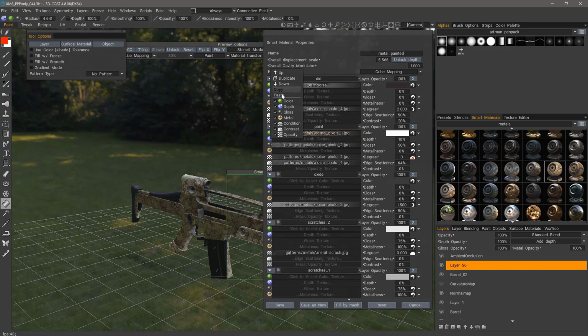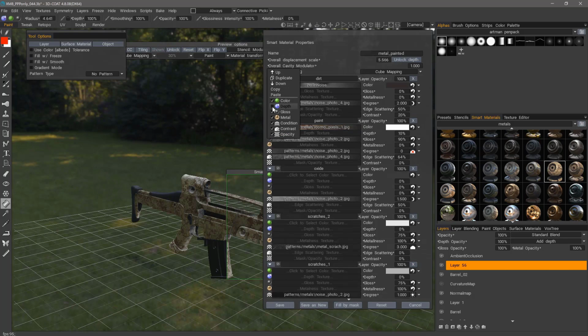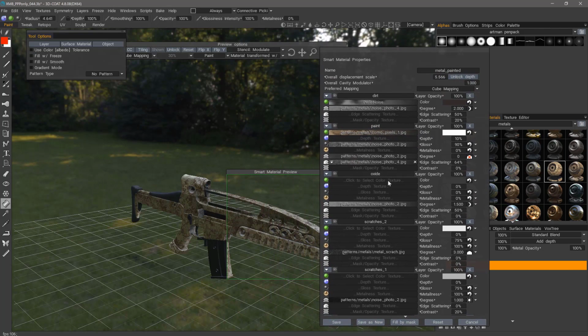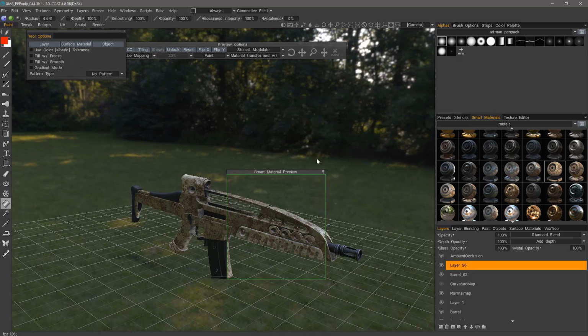You can copy and paste this layer, and you can uncheck any of these channels so that they're not being displayed. If I don't use this layer for depth, glossiness, or metalness, it makes sense to uncheck those. You can hide or unhide individual layers. This is a good way to see just how much a layer is contributing to a material. Click cancel.